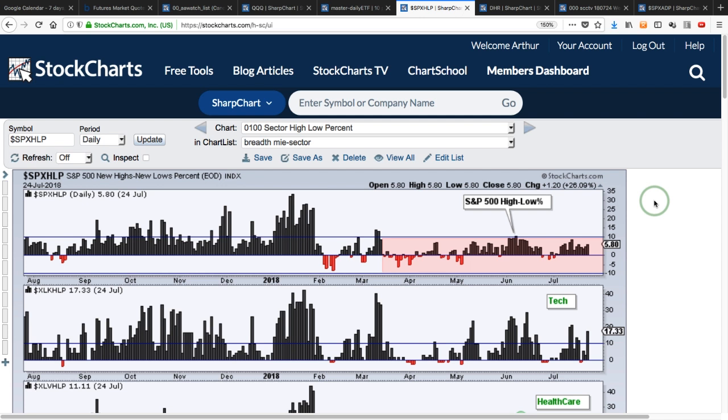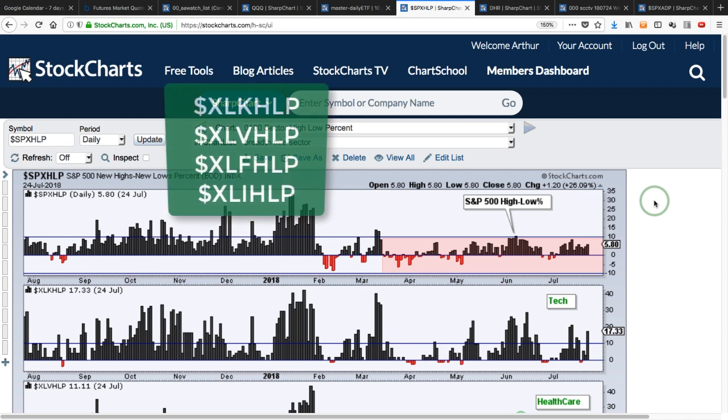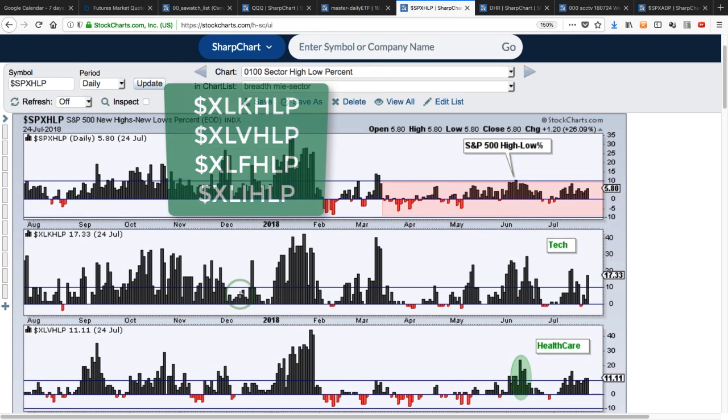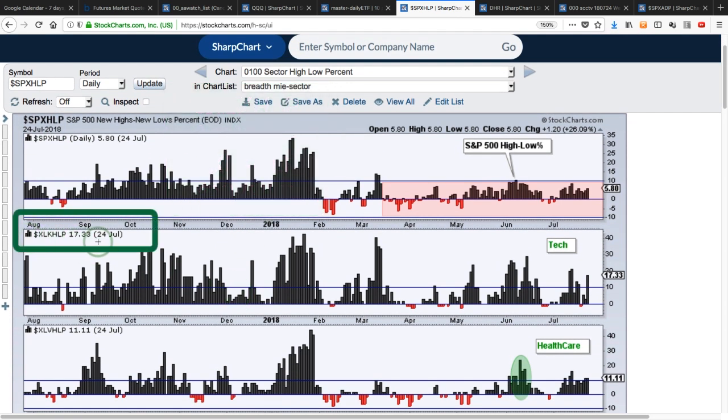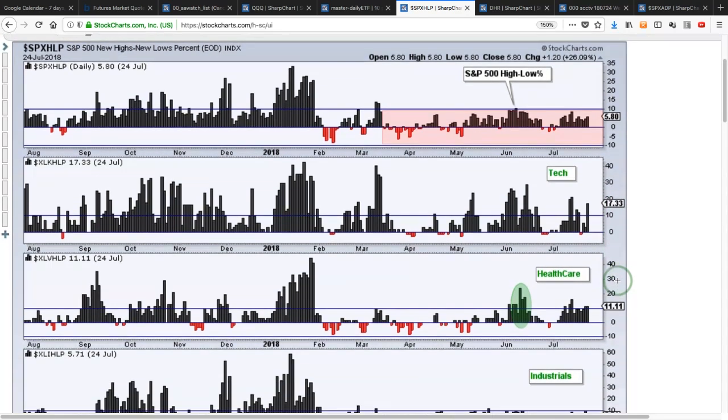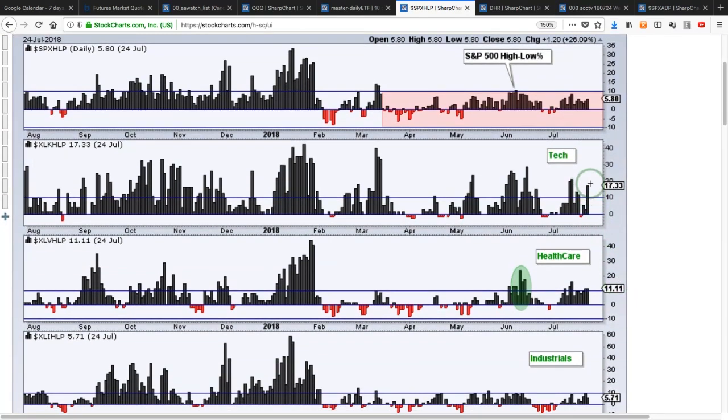Now, as I said, we do have these indicators available for the 9-sector SPDRs, and what I've done on this chart is I've created a chart with S&P HighLow Percent there at the top, and then below I've got the HighLow Percent indicators for the 9 sectors, and I sorted it by the highest value. So you can see technology here as the highest value, 17.33% for HighLow Percent.